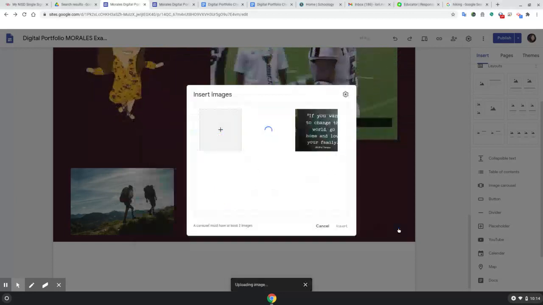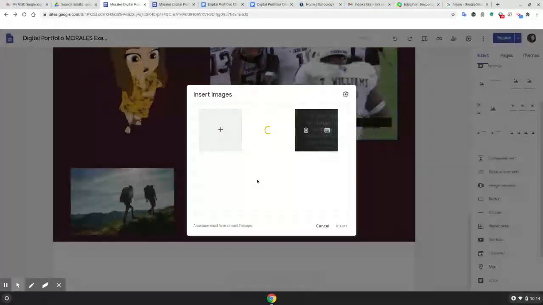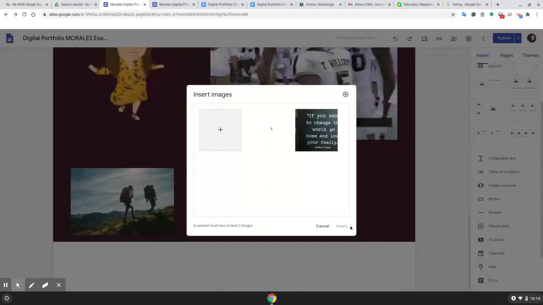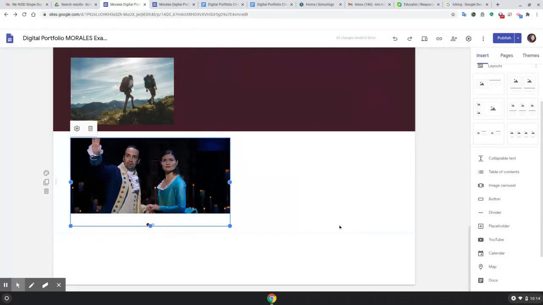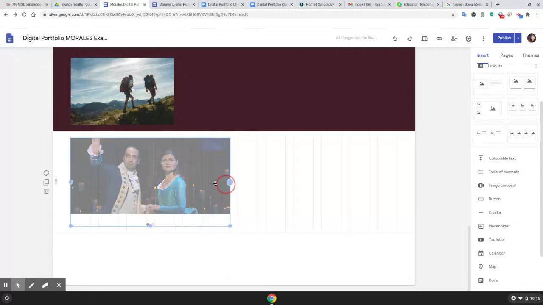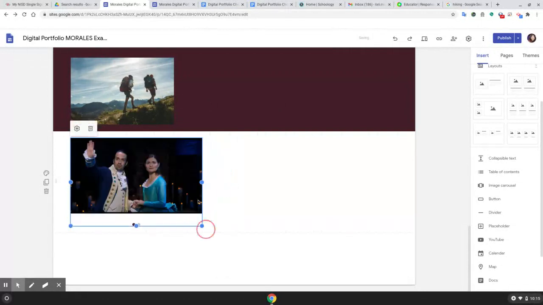So clicking these, and then you have to have at least 2 images for a carousel. So there are the 2 images. I insert. So now I have one here, but I would like it to be up here. You can't see the images as a carousel until you actually look at it as a published document. Okay. So you see how you don't really see it, but there's 2 dots right there. That tells me that it's going to end up being a carousel.